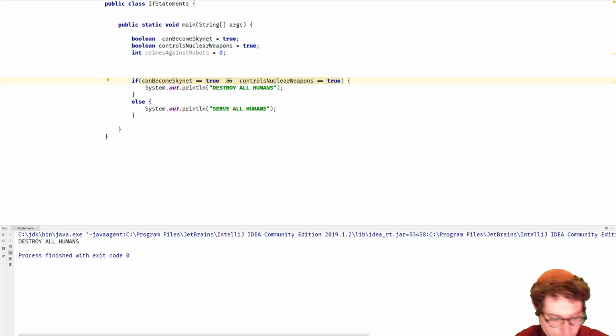Hopefully you've learned about those before. The alternative is an or statement, which means just one of these statements has to be true, or both of them, and the whole thing will be true. So let's go ahead and see.